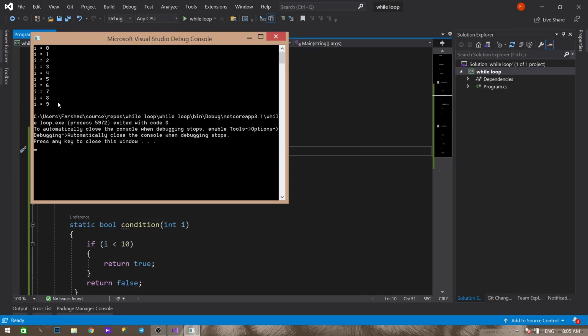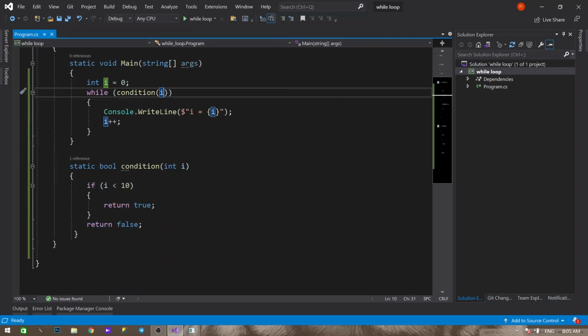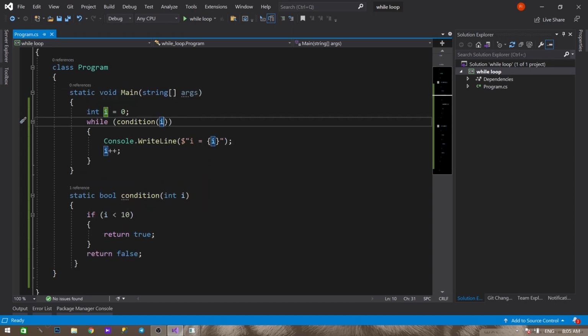0 to 9. So here we did all the calculation in the function, in the method, and the result was returned into the while loop. So the decision was made here based on the method we wrote over here. Okay, so this is a simple while loop.